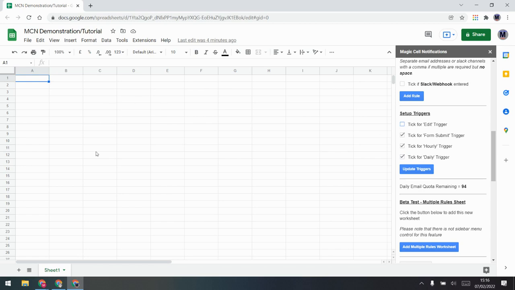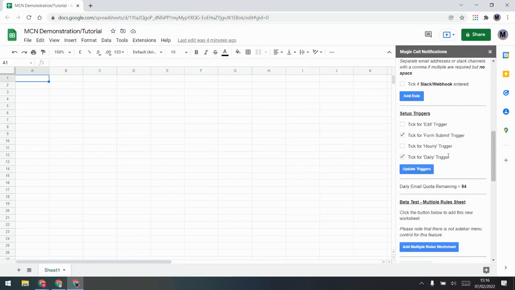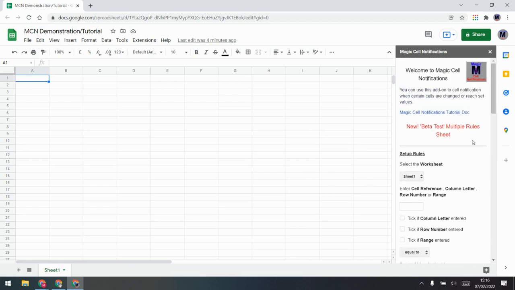When you're in the process of making and setting it up, I strongly suggest you untick edit trigger and just press update triggers, and don't have the edit trigger enabled, because as you are editing your rule sheet, you could be setting off the triggers. Let me just turn off daily and try again, because you should get a notification. There we go. It has successfully updated your triggers. So that means right now there's only form submit and daily that are running, and I've taken the others off.